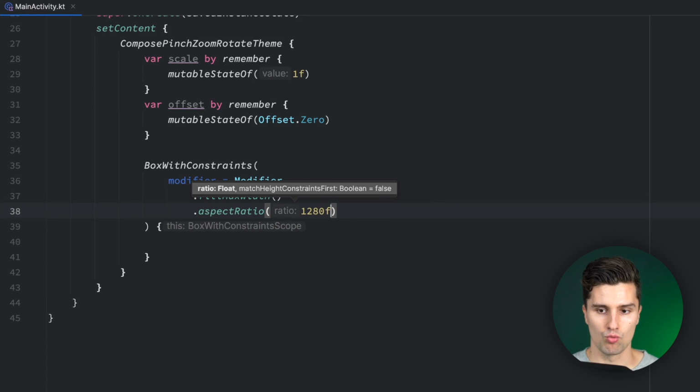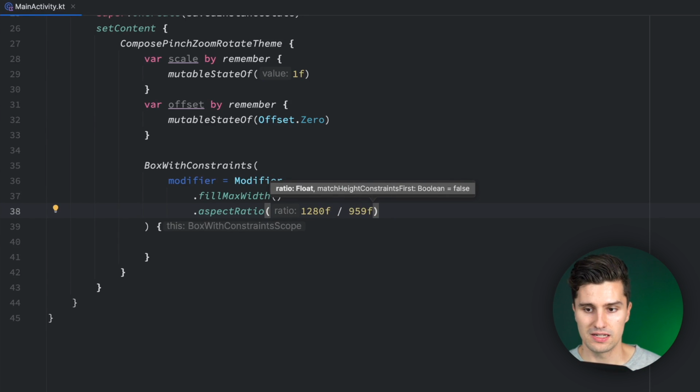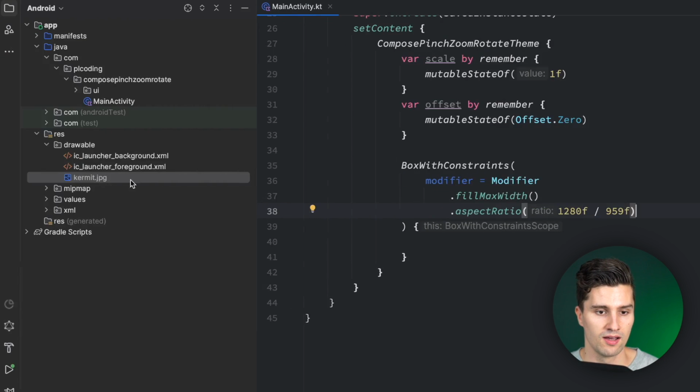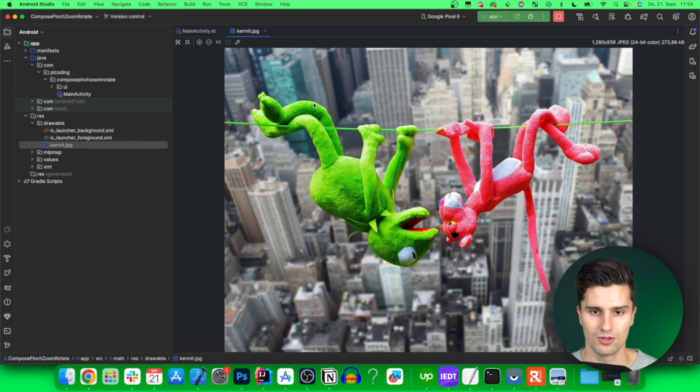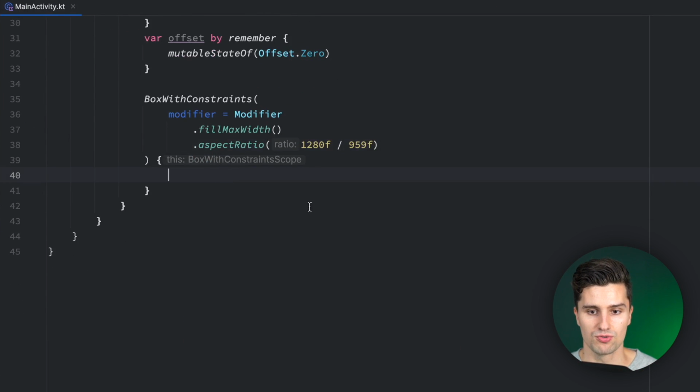In my case that's 1280 pixels by 959 pixels. Please use your image dimensions here, of course. I've already included my image here in the drawable folder, so please make sure you also have the same, at least a comparable image which you want to zoom into.